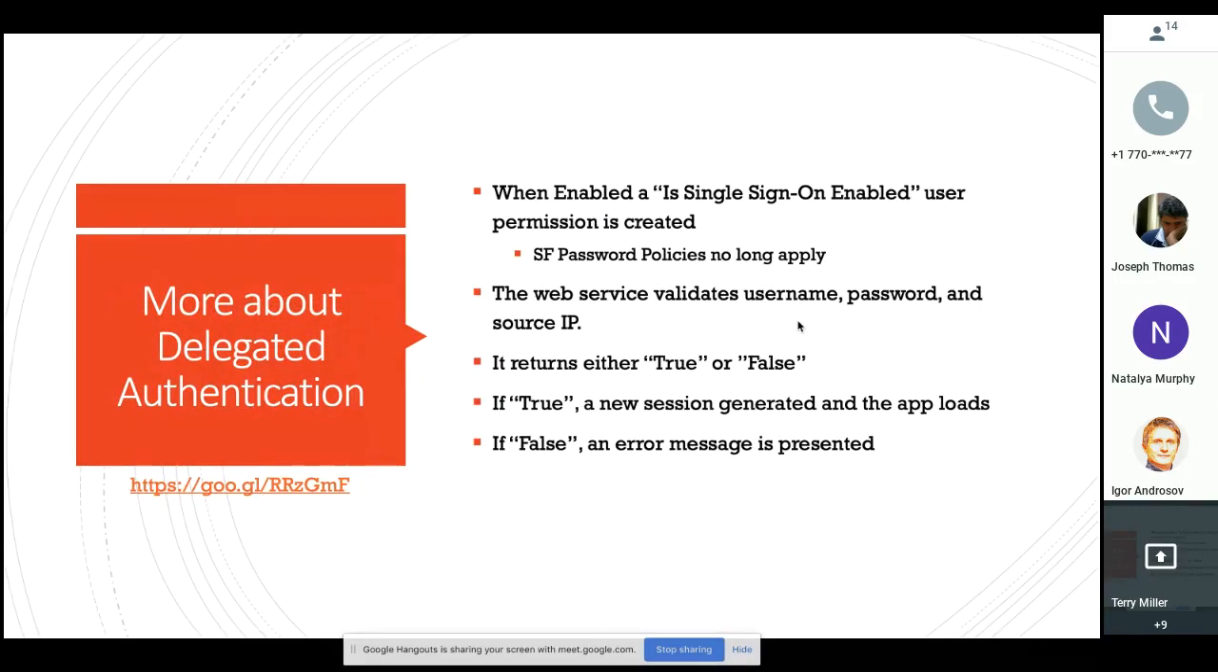Yes, it is. The fields listed there, like the username, password, and source IP, I think there's something else there. I think there are maybe 4 parameters. I don't remember. But those are all required because they're part of the WSDL that Salesforce would provide. And if Salesforce were to change this at some point, then there would be additional fields.